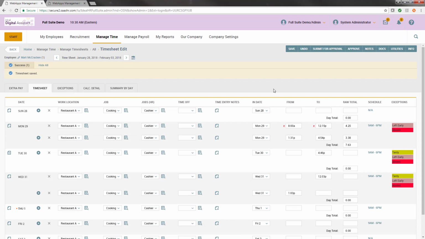Now you'll notice as I'm editing these time entries that it's putting an E next to all of those that I've edited. This is just the way the system shows that the time entries in the timesheet were actually edited by somebody. When there is no E next to it, that means it came from a punch from the employee. So the employee clicked on the clock in button or the clock out button.